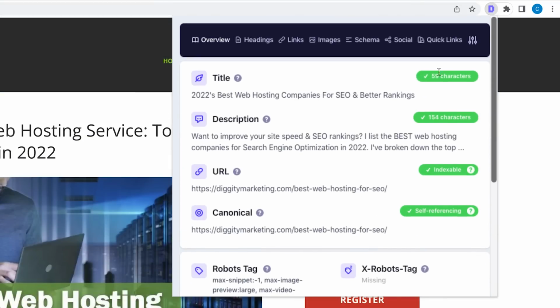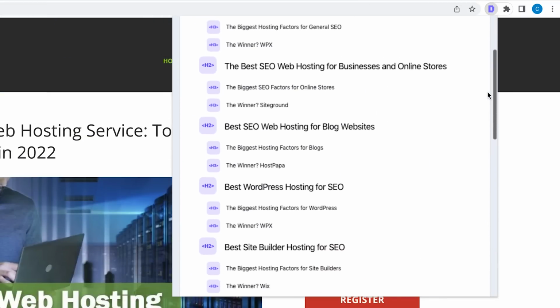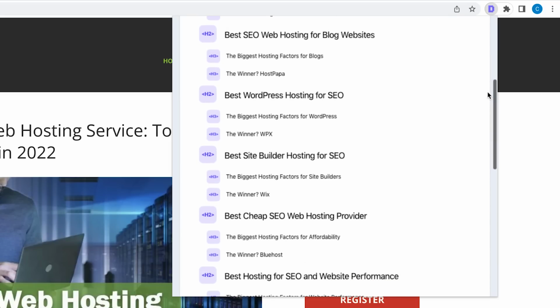The second tab is critical as well, where you can pick up the overall heading structure. This is huge in the SEO writing process as you want to make sure you're covering all the main talking points that your competition does.